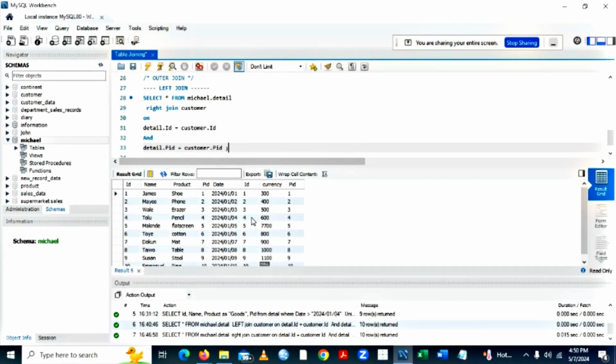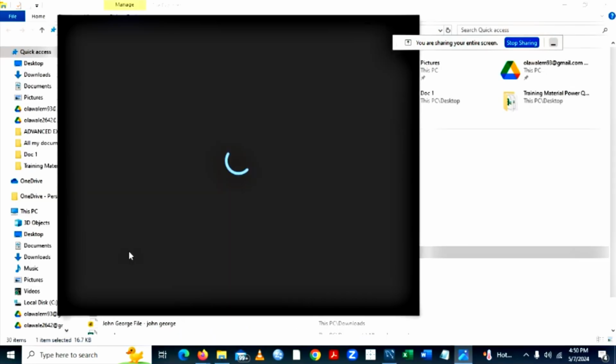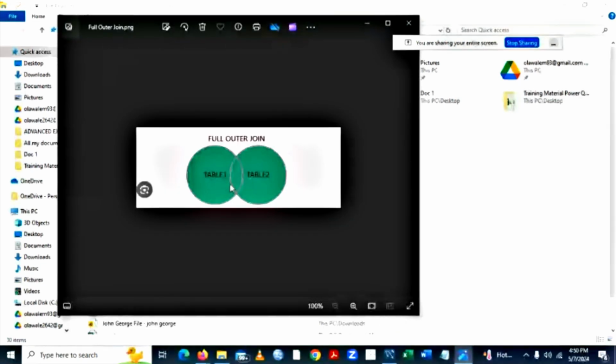Full join combines the result of both left and right join. It combines the information. So this is our full outer join: table one, the right table, and the left table. It will combine everything together. Are you getting me now?